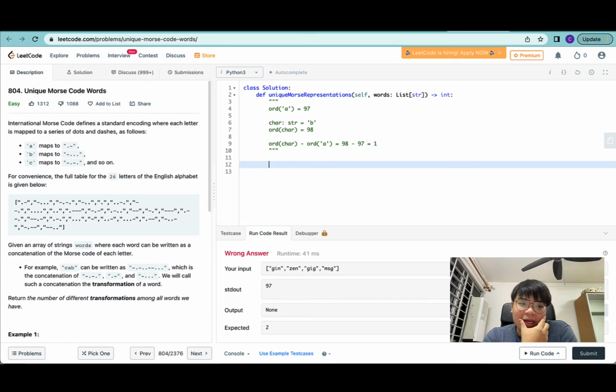Now that we have a way to map each character to their Morse codes, we can then proceed to concatenate all transformations for each character in the word and get a full transformation string. We can then add this transformation string into a set. The set would deduplicate duplicate entries, and we can just return back the length of the set to give back the unique Morse code representations. So yeah, that looks great.